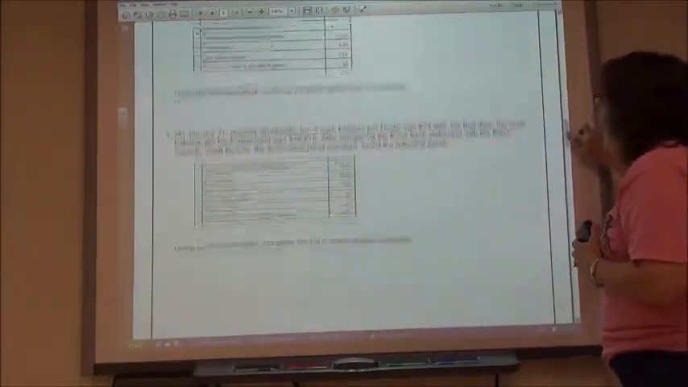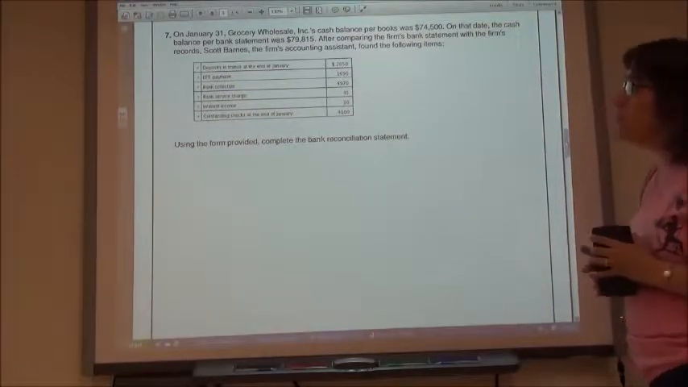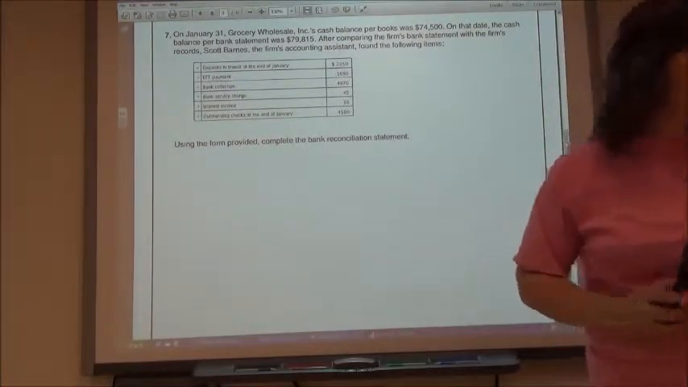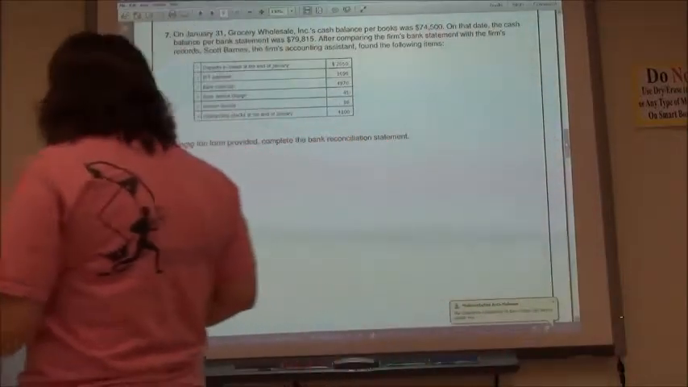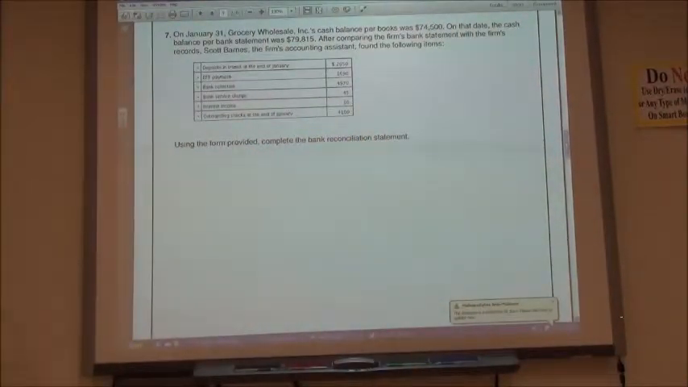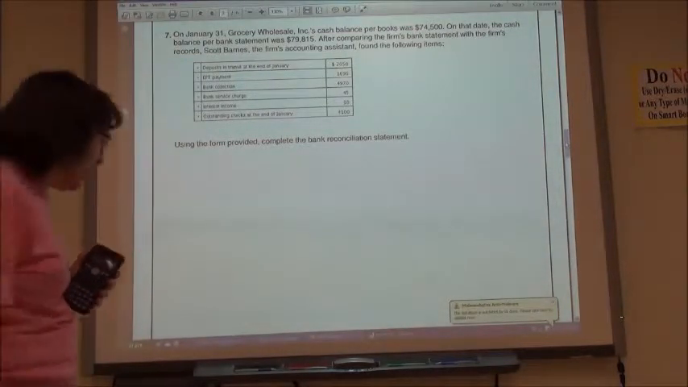Number 7, 8, and 9 are going to be the same type of thing, only now they're going to do a few other different kinds of transactions that they haven't done before. And so I'm going to start out on January 31st, Grocery Wholesale Incorporated. Cash balance per books was $74,500. On that date, the cash balance per bank statement was $79,815. After comparing the firm's bank statement with the firm's records, Scott Barnes, a firm accounting assistant, found the following items.